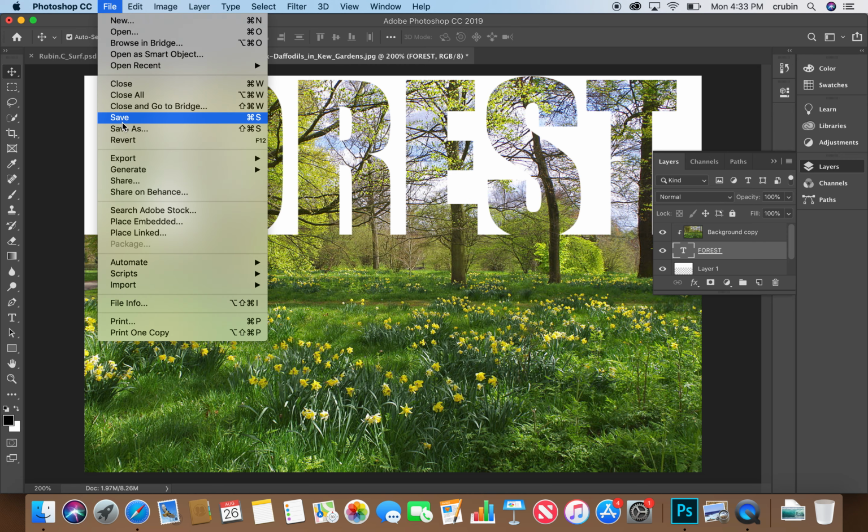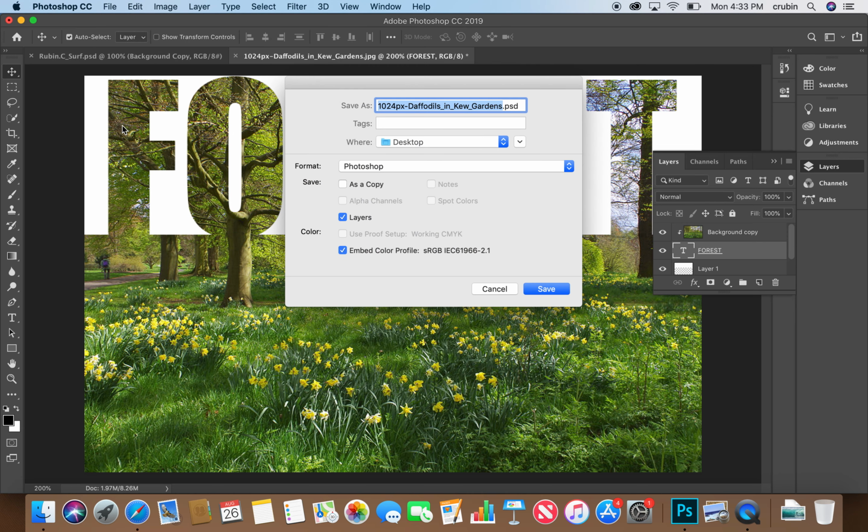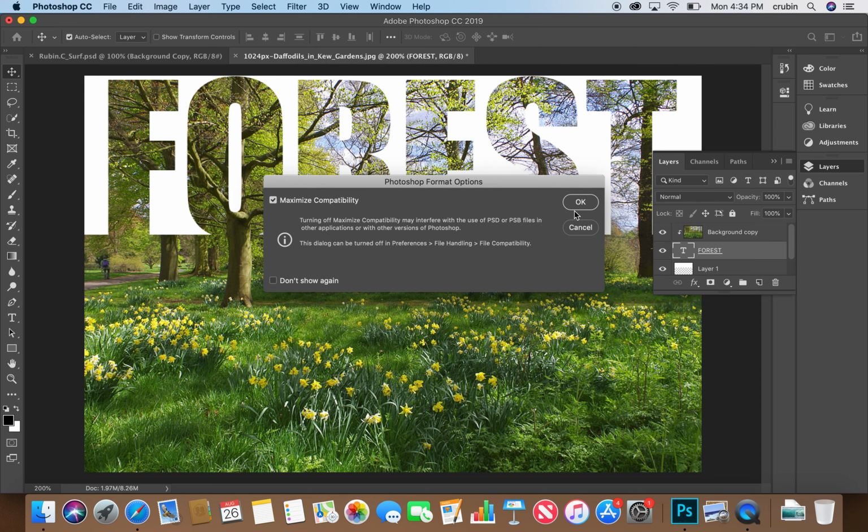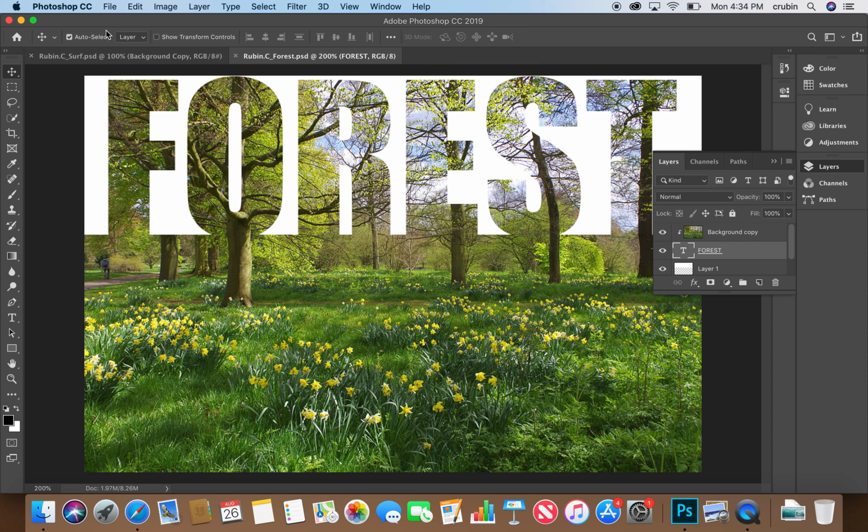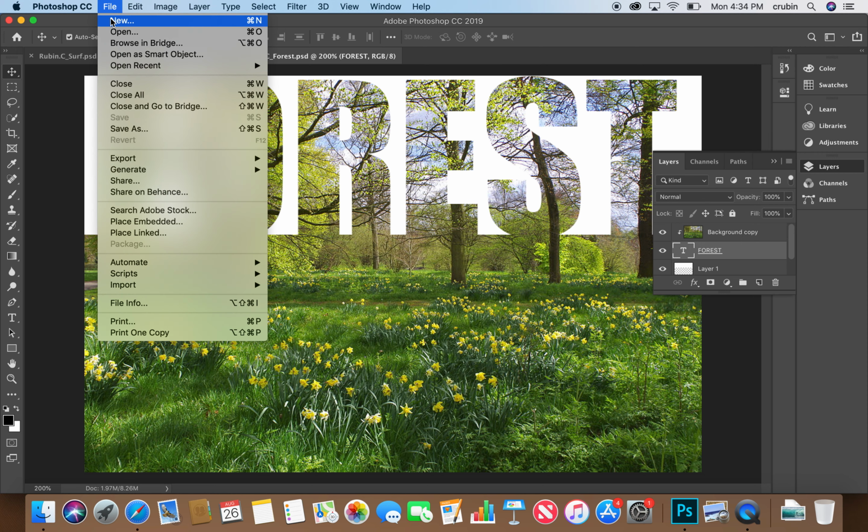I'm going to go to File, Save As. We'll call this Forest, and again, I'm going to put my name on it, and I'm going to save it. Last step. Let's go to File, Open.